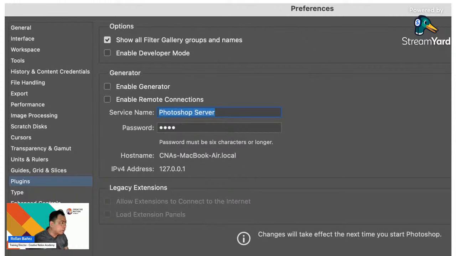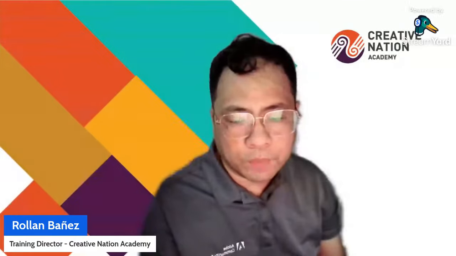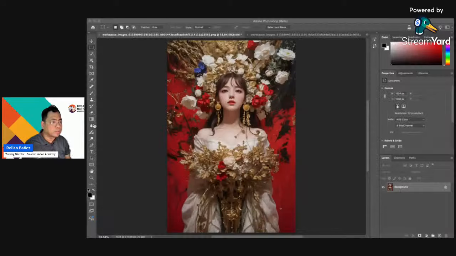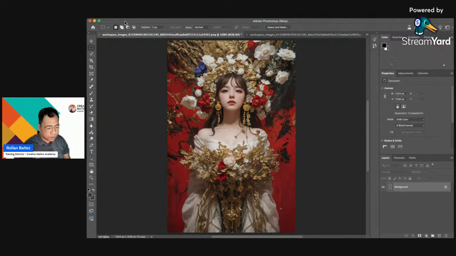So number one, we're going to explore the non-destructive types, which is the filter gallery. Let's just check if you could see some of my menu commands. So here in Photoshop, I have this beautiful image, and you can easily use the filter. Okay, I might switch to another one.